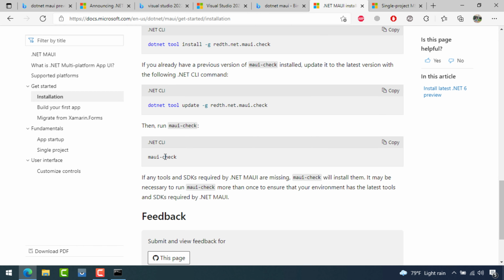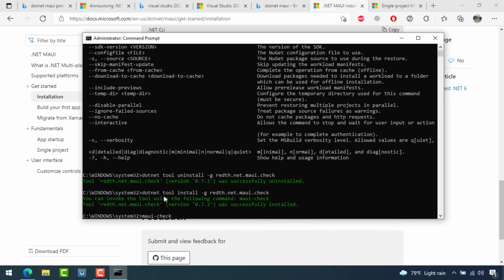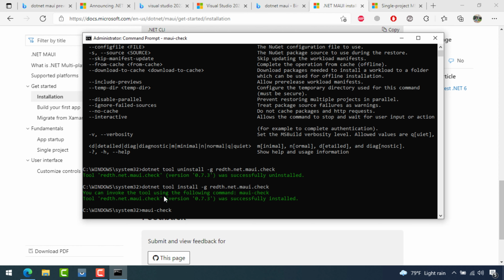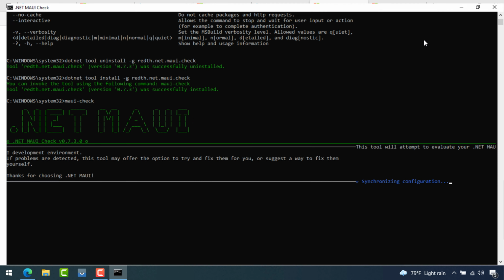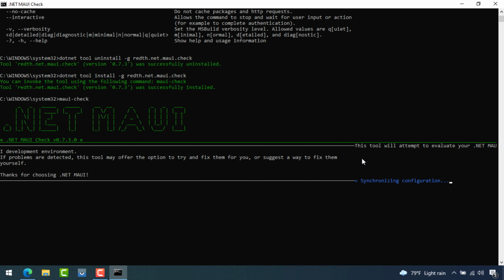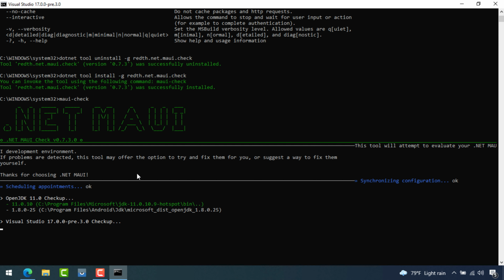Now we are going to go for Maui check. You can see over here we have an update feature also to update our Maui check tool, and you can directly update if you are a returning user. I'll update using the Maui check tool. Let's wait for some time till it synchronizes and installs the latest things required for our system to run our Maui app.